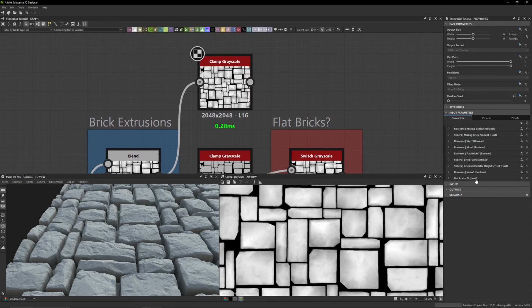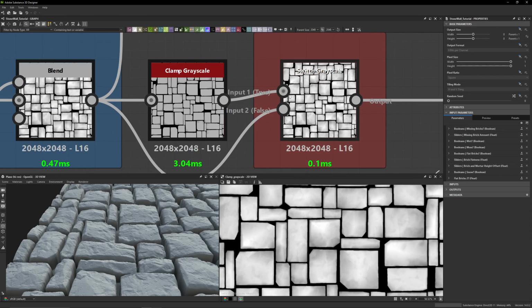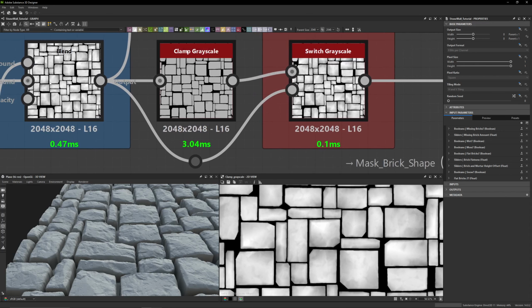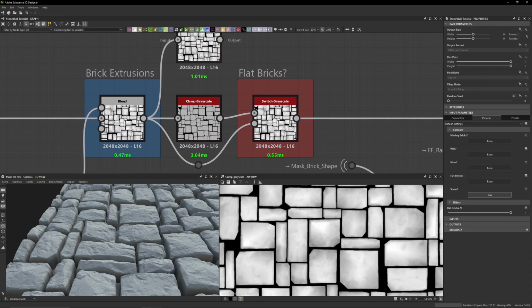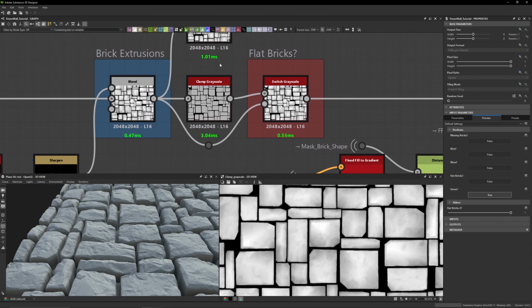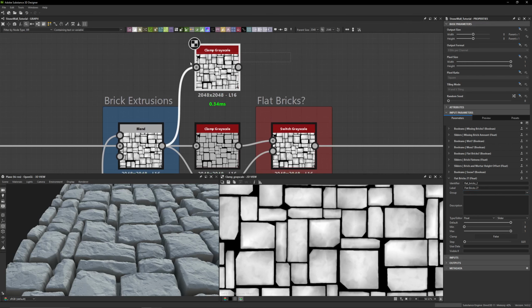Now that we have this, when we go to our switch grayscale, it has 2 inputs, a true and a false. If it's false, go to this. If it's true, go to this. If we go back over here, I didn't group this, but you are able to group your parameters. You can give it a group, so if there are brick related parameters, you can make a group called brick, and then all of these things will be together.